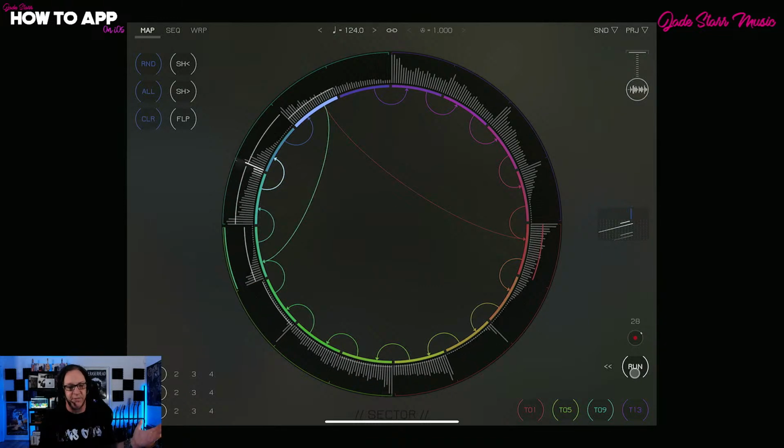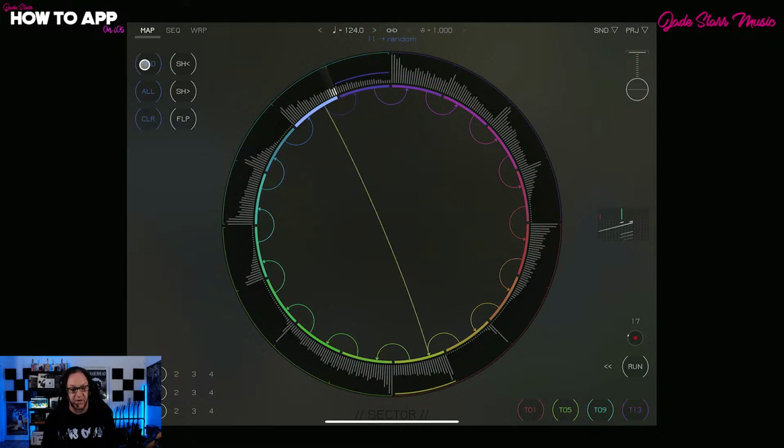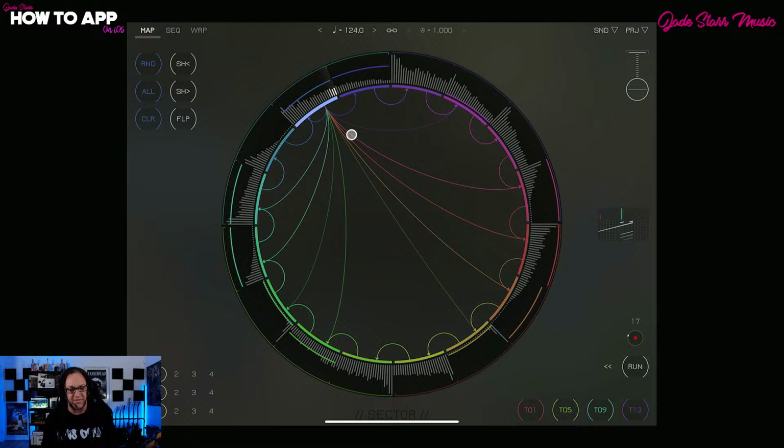And it could go to any one of them. So let's click on this again and hit random again. And now it's randomized. And you can keep going until you get something that you kind of like. So now we've got the opportunity of this one sector to go out to all of these.